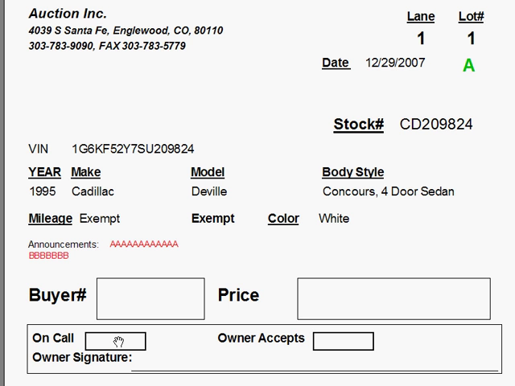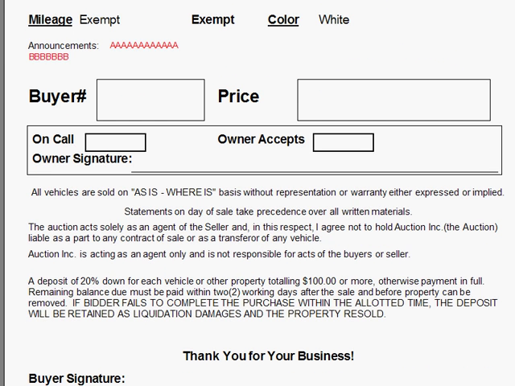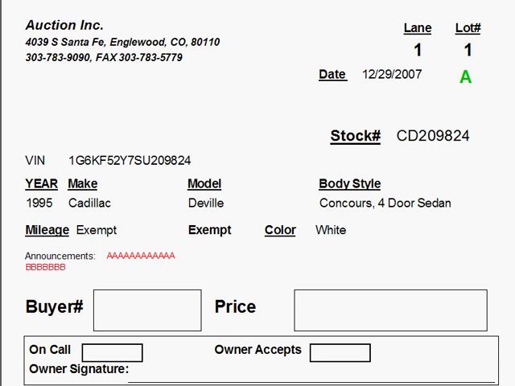If it's on call, it would be checked here. If the owner accepts, it would be checked here, and you could get the owner's signature also. And here are the conditions of the sale. All vehicles are sold as is, etc. And then the buyer signs at the bottom. And this is all done at the auction stand.